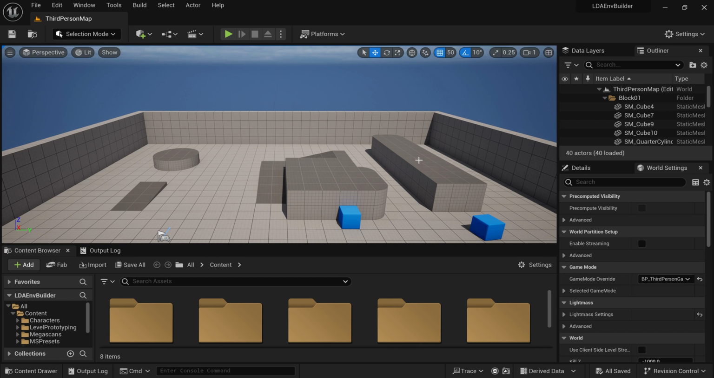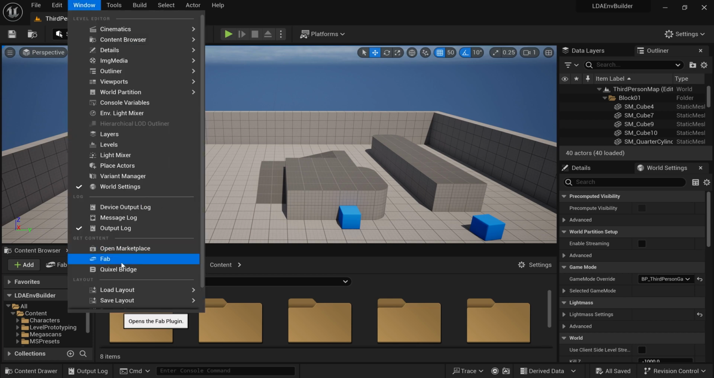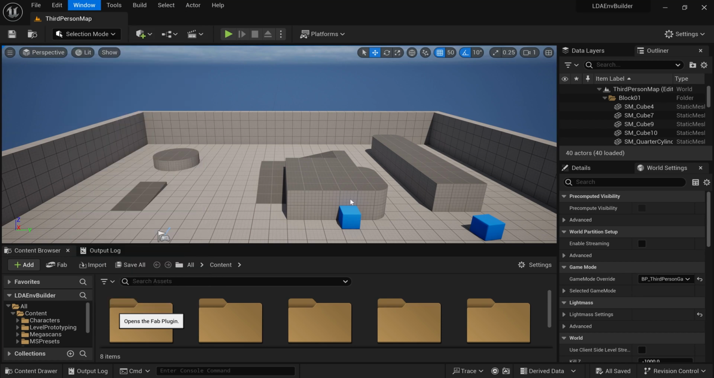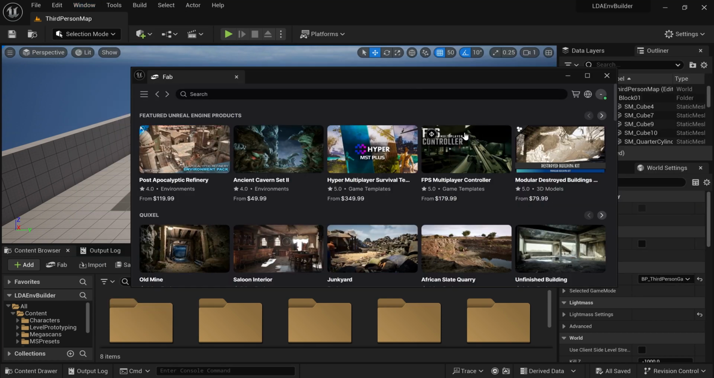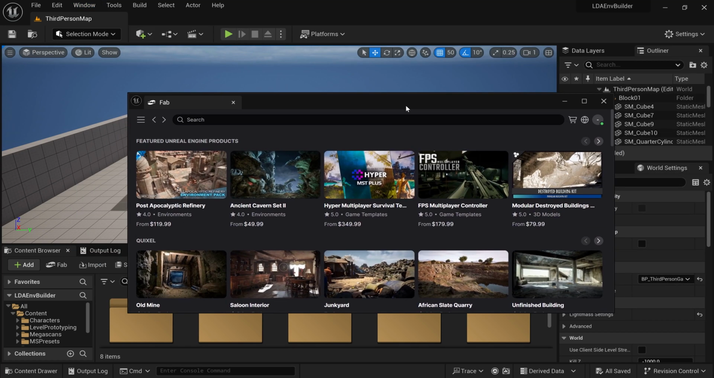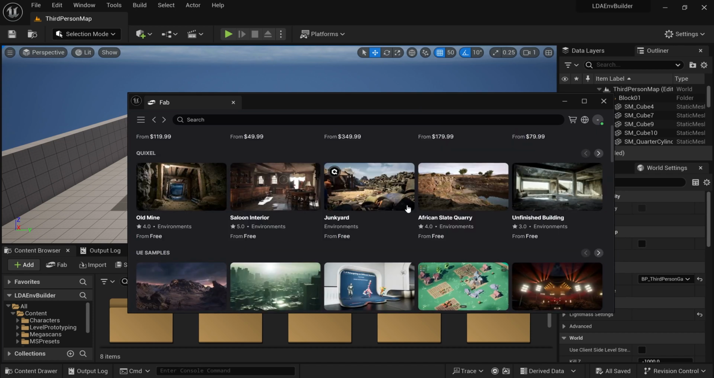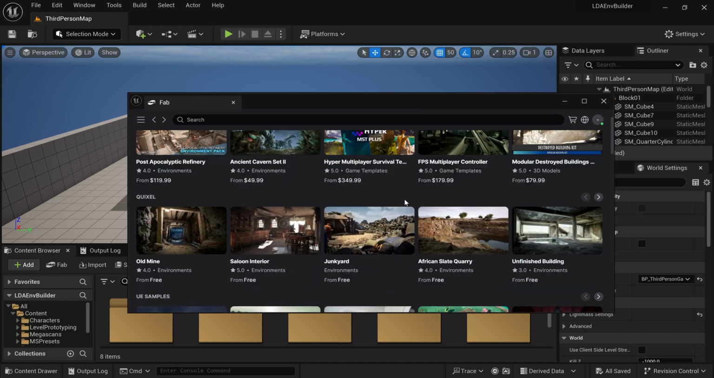Then once it's open with the plugin installed, we can come up here to window, and we're going to come down and we're going to find Fab right here. We click on this to open it up, and then we're going to see the Fab Marketplace UI right here. And right in our face, it's going to show us a bunch of stuff that it wants us to buy, or it's going to show us some stuff that it wants us to add for free.